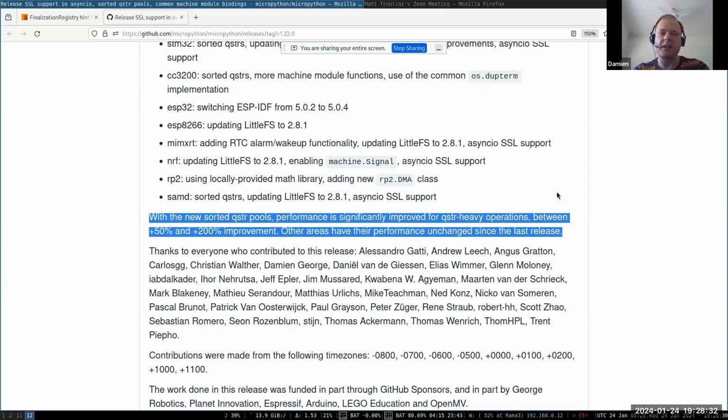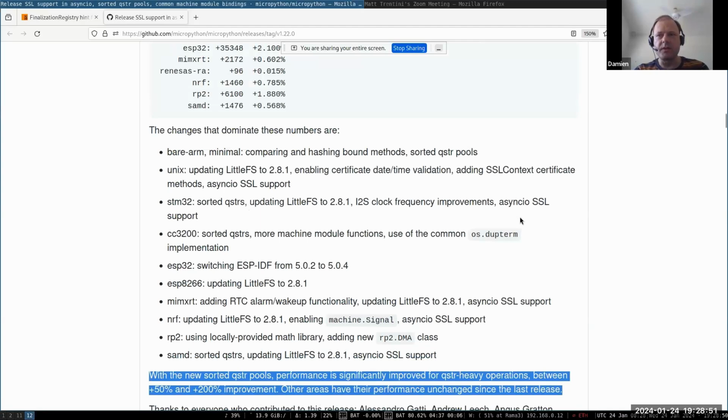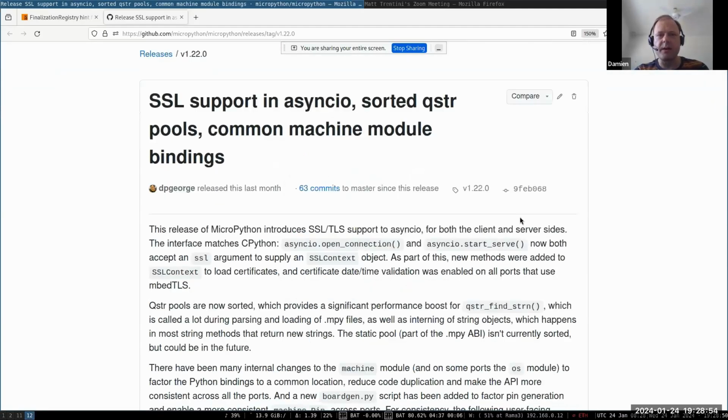And other things like string operations, some of them are also faster because searching for a string is much quicker with an intern string. So that is great. Some good performance improvement there. And that didn't impact anything else. So that was a good, let's improve the performance of that part.